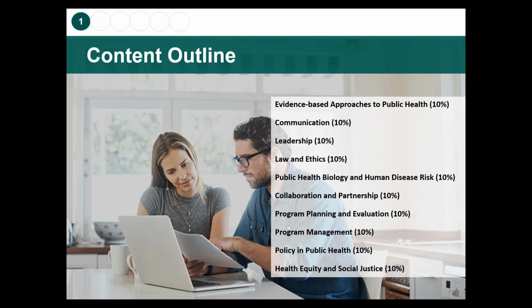First of that, we have the content outline. The content outline is going to go over the 10 content areas which are covered equitably on the exam, and within each of those content areas, it will have the job tasks that are relevant within each area to give you a real good idea of the different types of subject matter and content that you need to be aware of.